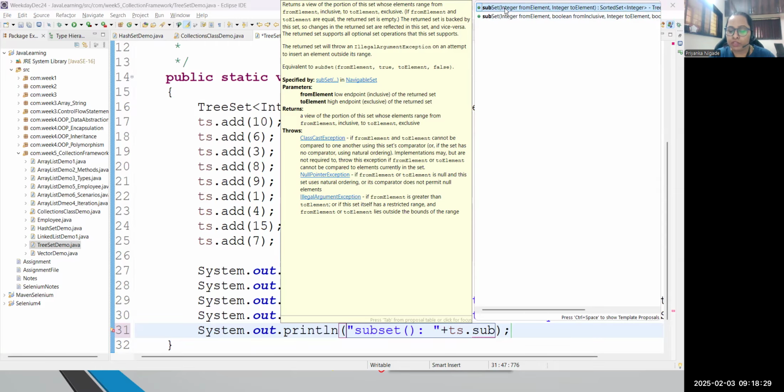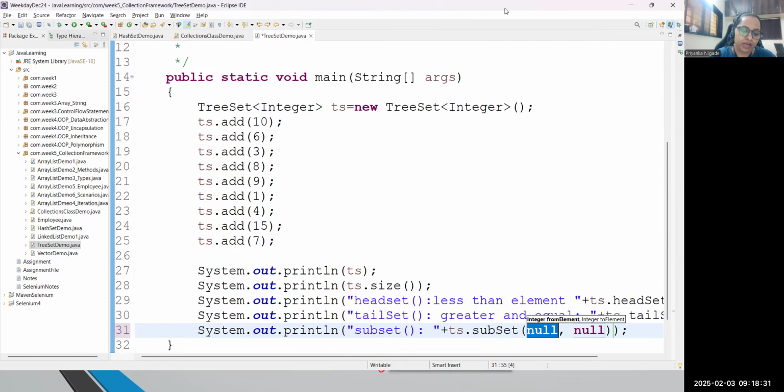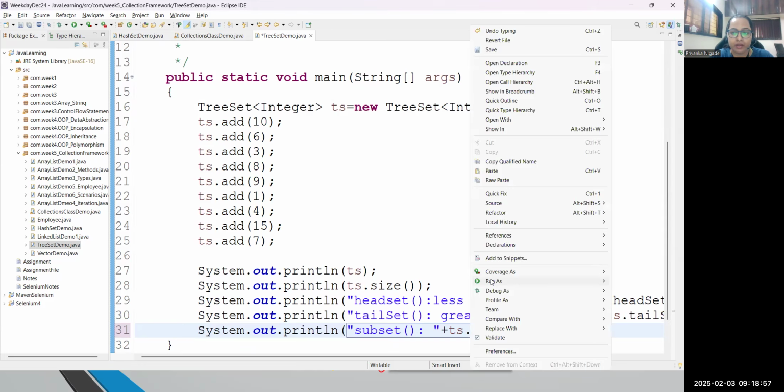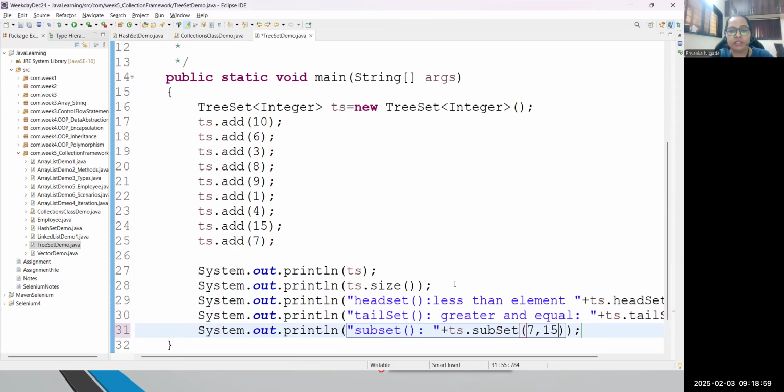This will return elements in the range from element inclusive to to element exclusive. Means whatever two numbers you write, for example, if I write 7 and here 15, it will start with 7: 7, 8, 9, 10, and instead of 15, the last element it will not return. So up to before 15, whatever elements are there, you will see in the console. So the expected output is 7, 8, 9, 10.